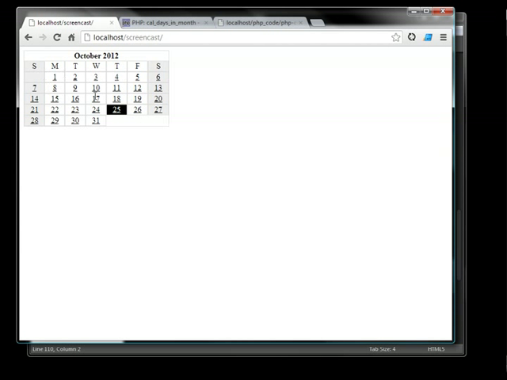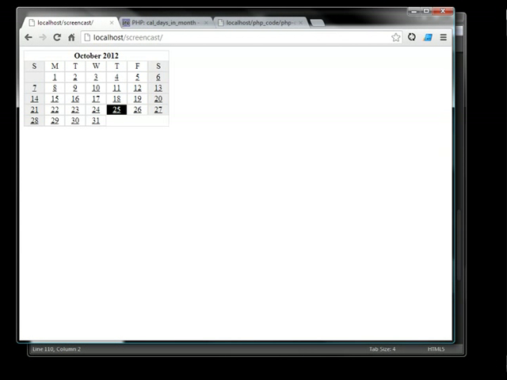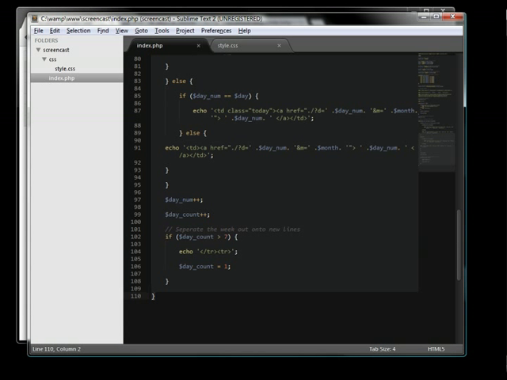Now, what I want to do, just to finish it off, so I don't have this blankness just here, I'm going to put in a little bit more code, not much more, and also we've got to obviously close the table at the end as well.